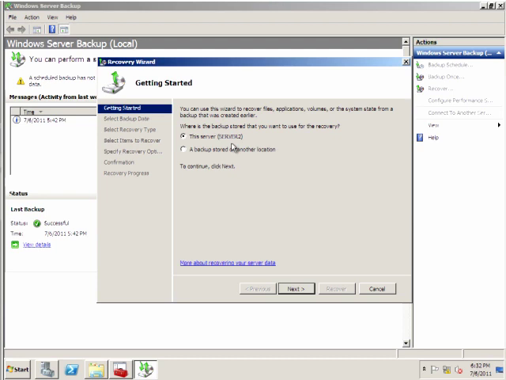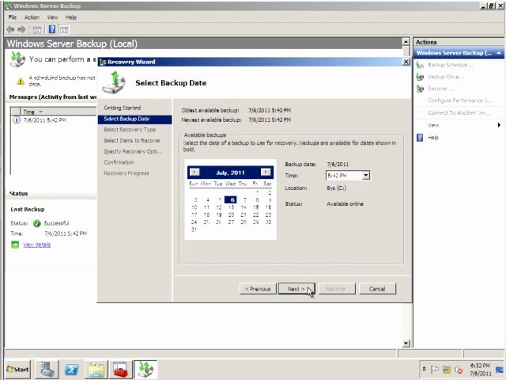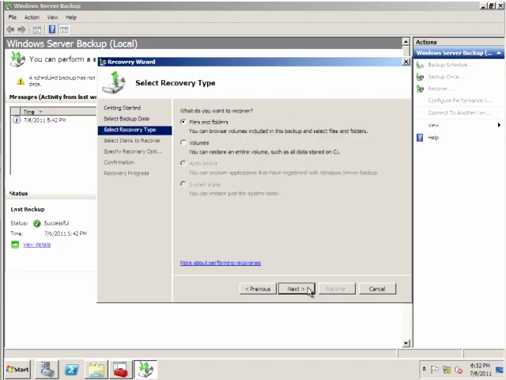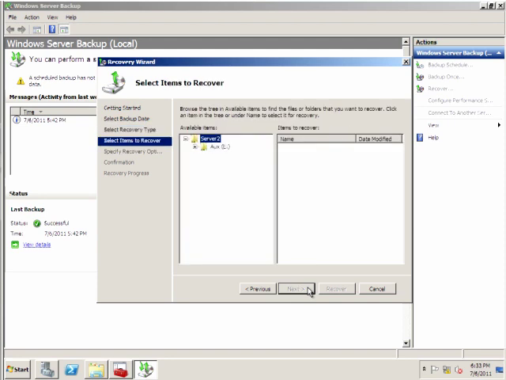And we'll go ahead and restore the items to this location, to this server. So we can click Next. And we've only got one backup on the list here, so we don't really have to worry about selecting the wrong one. So we go ahead and click Next. And we are restoring the files and folders, so that's fine. So we go ahead and click Next.